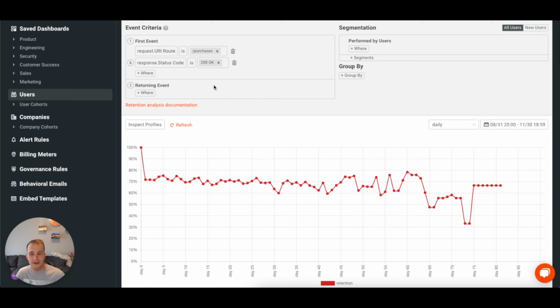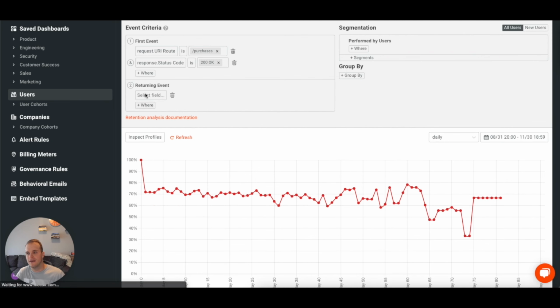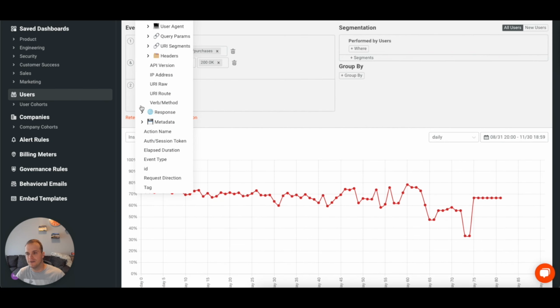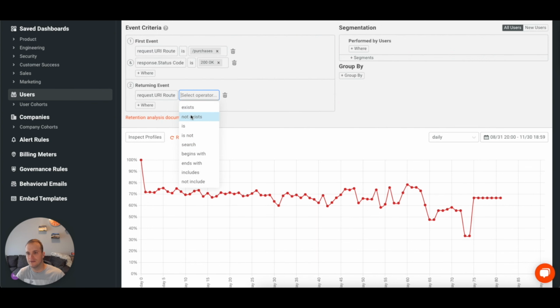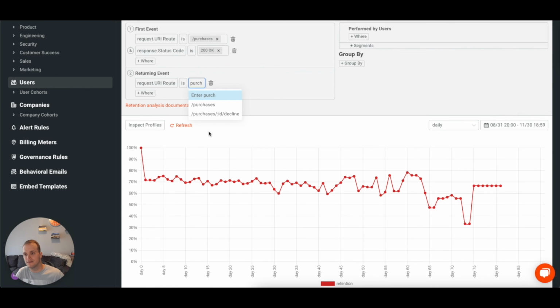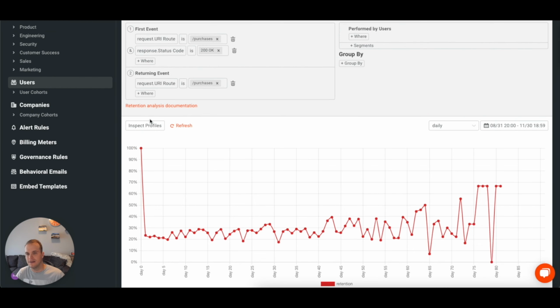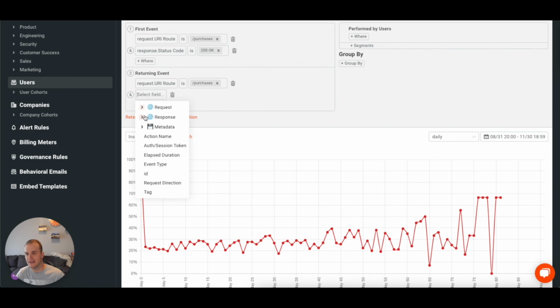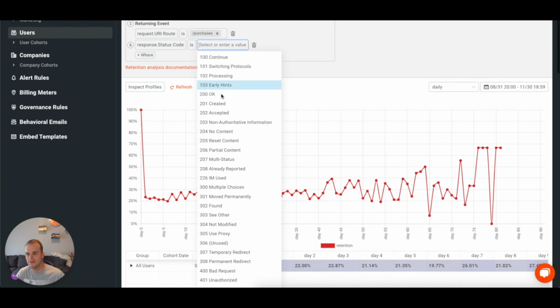And our returning event is when they come back and make a second purchase or continue to make purchases. So we'll set the exact same filters here where request URI route is purchase, so /purchases there, and then also add in our response status code as well. Response status code is 200.